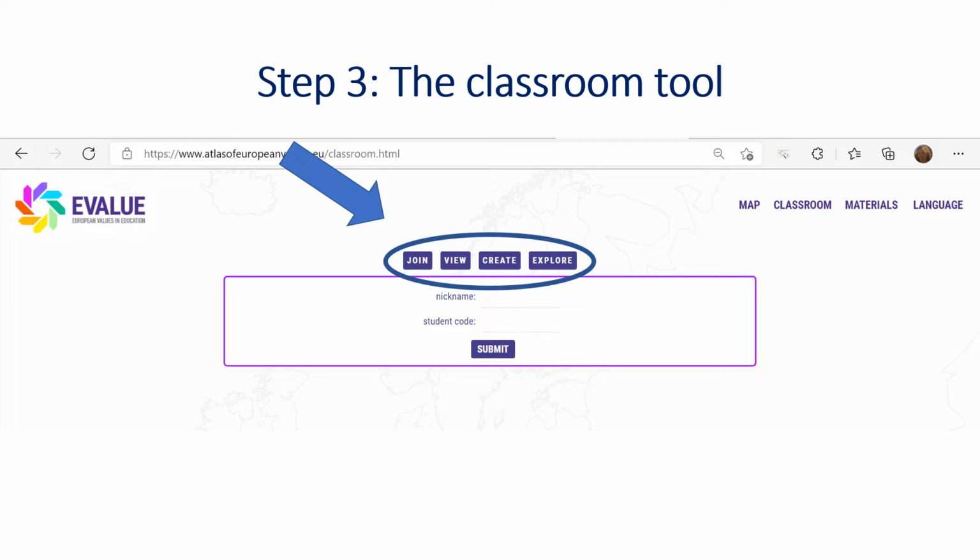Next to View, you have the Create option. We will work on this later to draw up an assignment and thus generate both a teacher's code and a student's code. The last button is the Explore button. Here you can directly view the different results of the European Value Study.